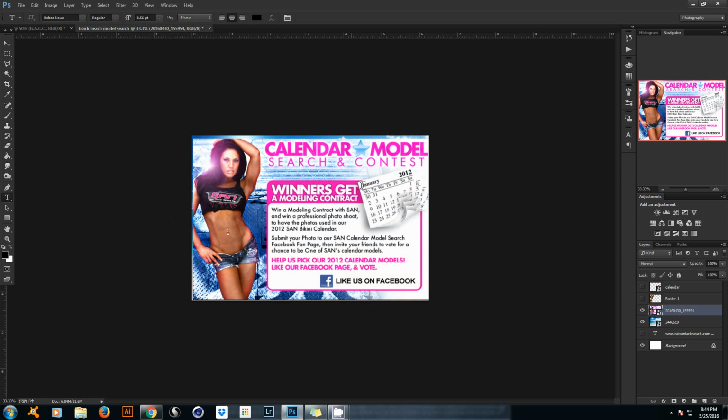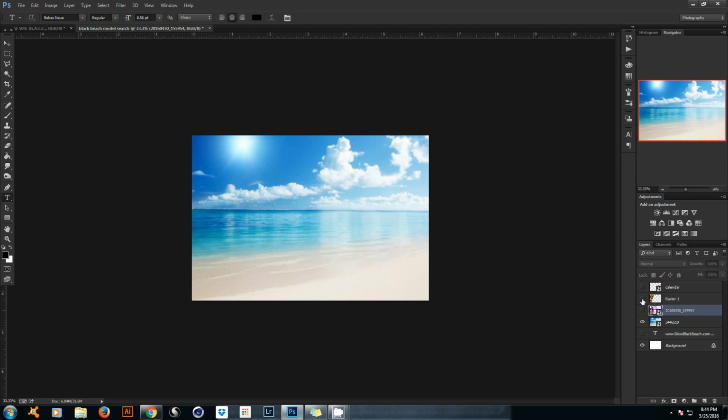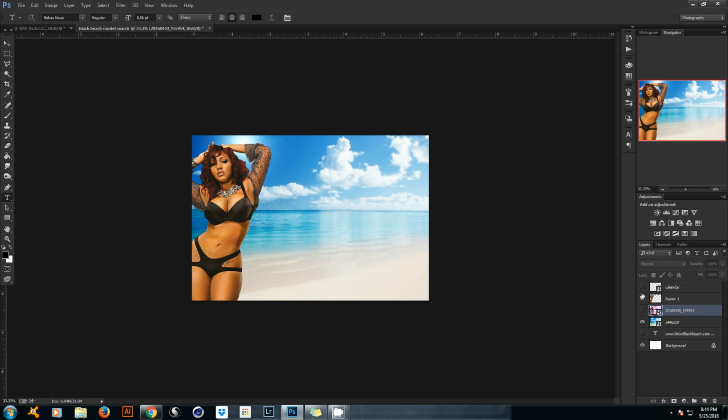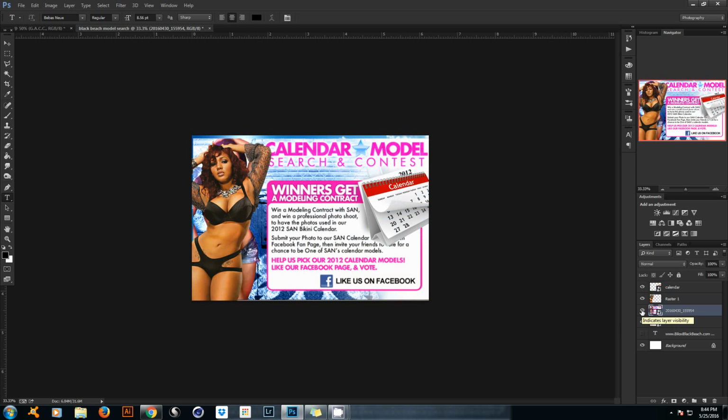Alright, there's our stock flyer that the client sent us. I'm gonna keep looking at that as we go. Now let's go ahead and grab our model and our calendar and drop them back in here. I just dropped them right about where they had them on the stock flyer that we were mimicking that the client sent me.